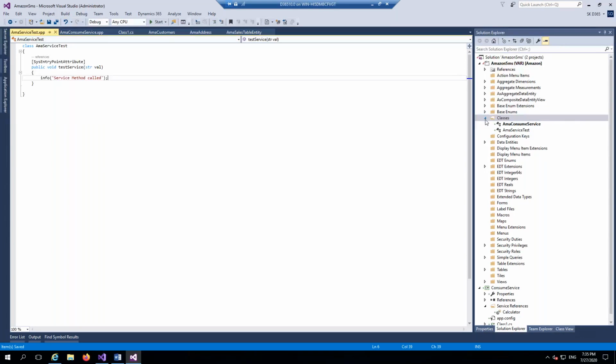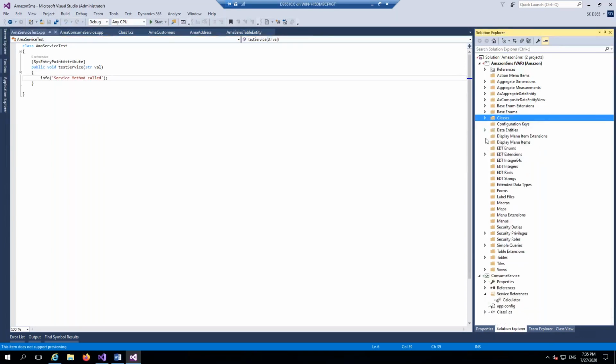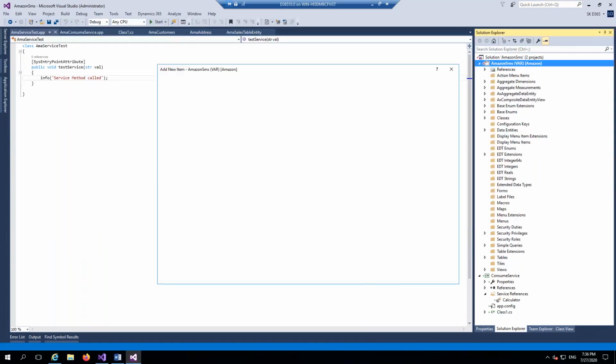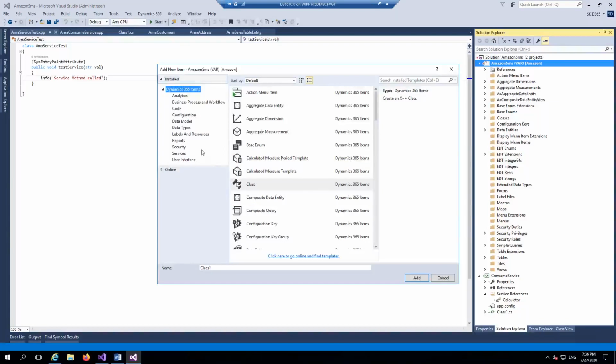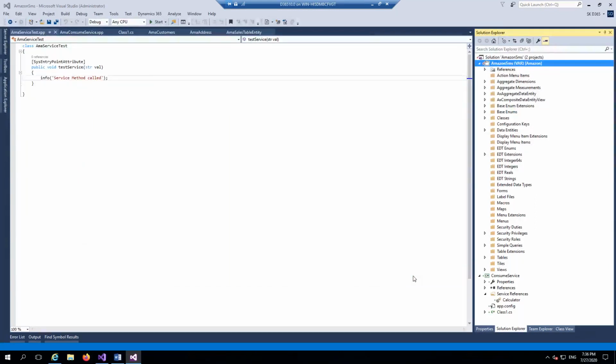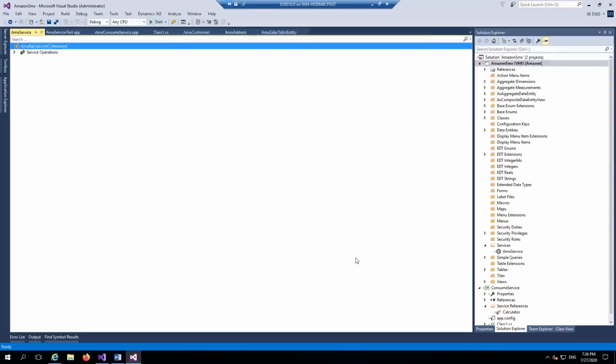Now if you want to expose this to the outside world, you need to add a new item and then create a service. You can see there is a node called services. Here I will call this AMA service. Click on the add button. This is my service, this is my web service.